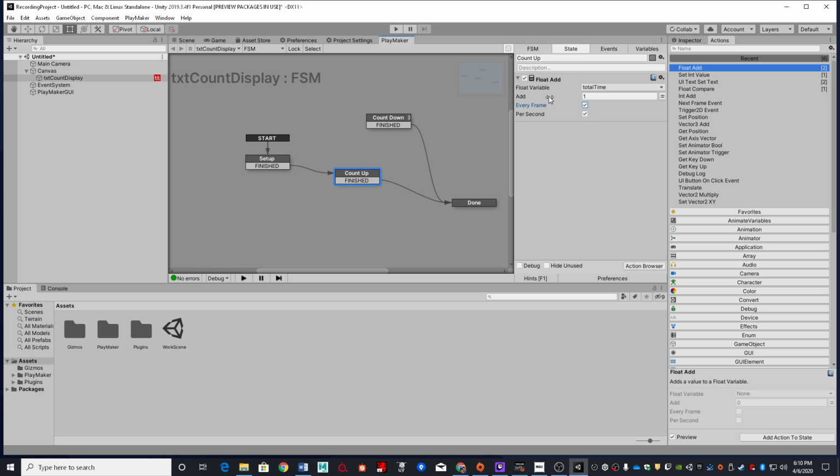Again, just like last time, the every frame is dependent on how you have your logic set up. The per second is not. That always needs to be checked. So I am going to actually add 1 to total time. I am then going to want to floor that.